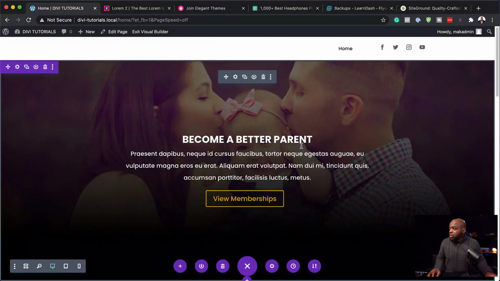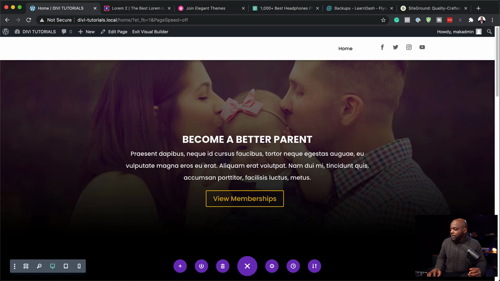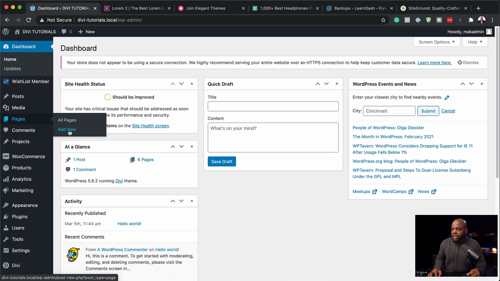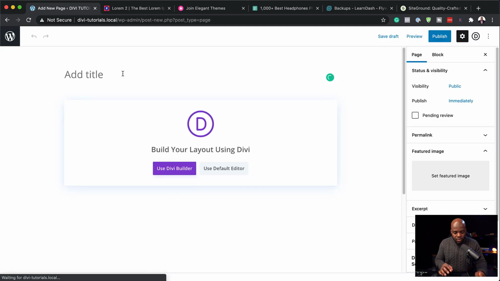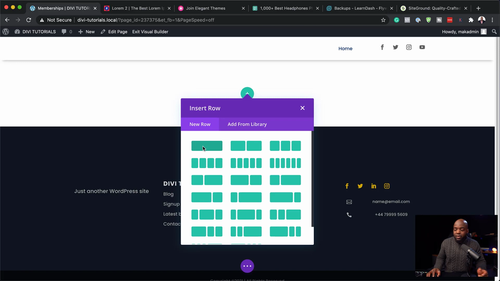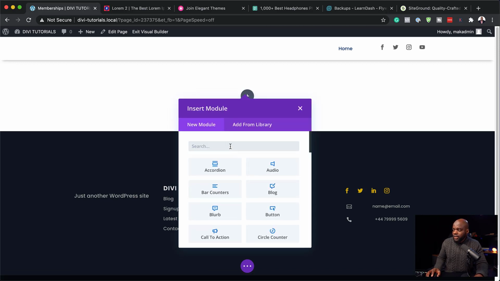Okay, so what I'm going to do now is I am going to hit save and exit out of here. So back over here on our dashboard, I'm going to come over here to pages and click on add new. So let's call this memberships. Use Divi Builder. Okay, so we're going to build this from scratch like we did before. So first things first, I'm going to add a single column here, and we are going to add a text module.